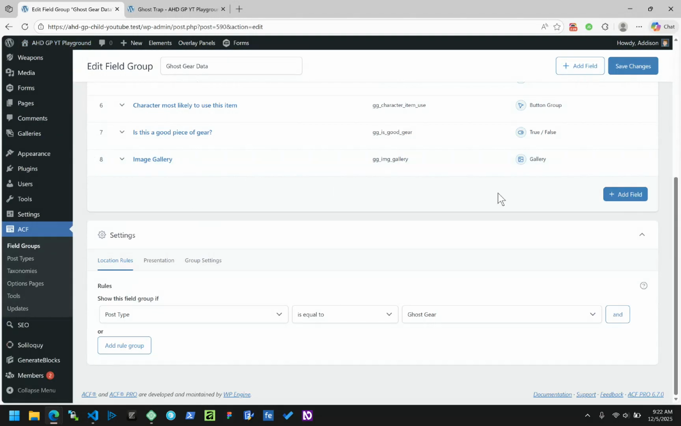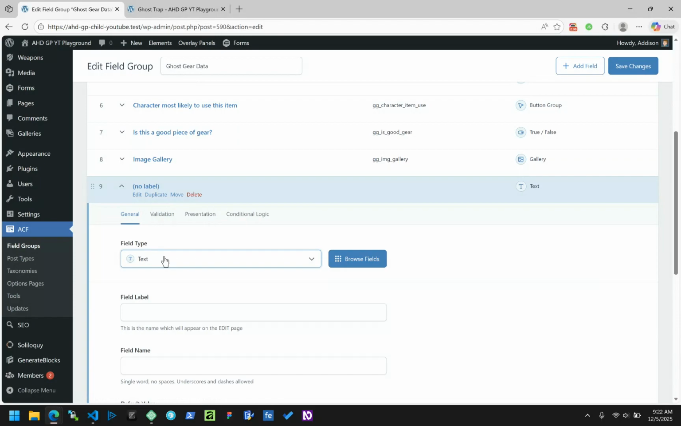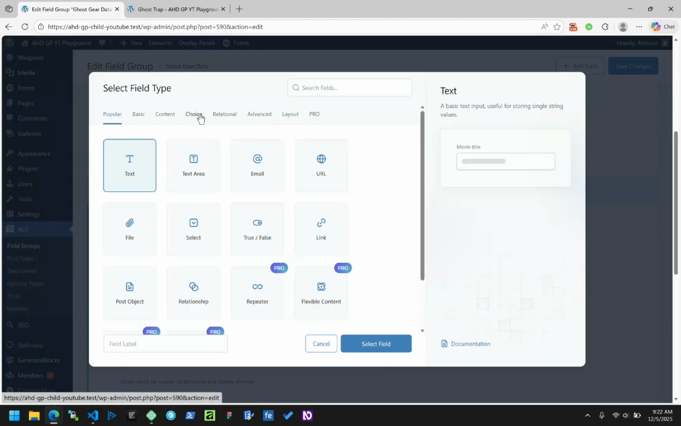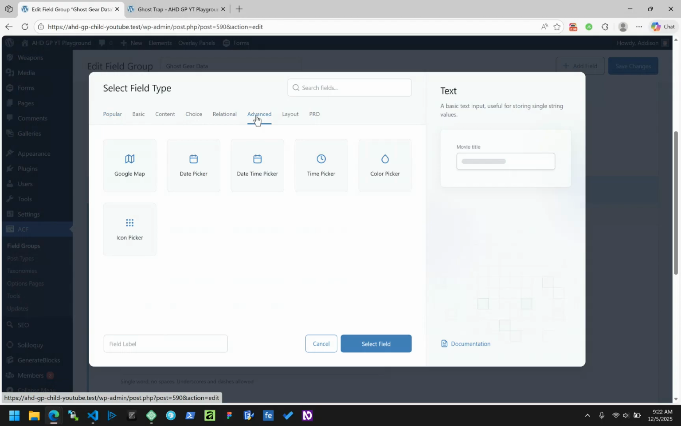So let's add, I don't know what I'm going to call it. Let's browse the fields and see what we look at. Is it advanced? Oh, the color picker and the icon picker. I kind of want to look at those. Maybe not the date and time. I think those just return the date and time in a way that we can do something with. Relational, choice, button group. That's one I don't use much that I should. Content, basic.